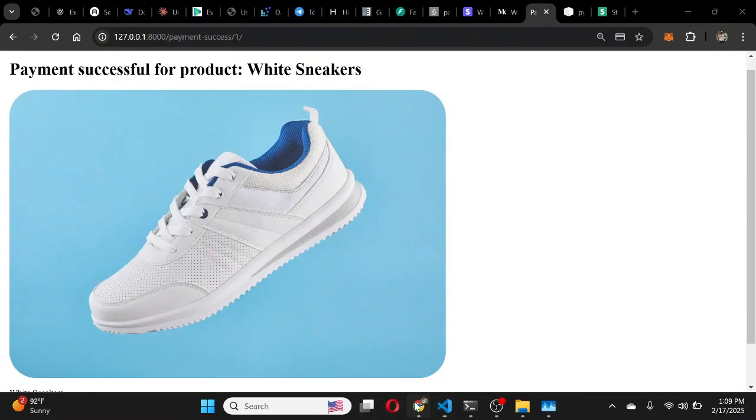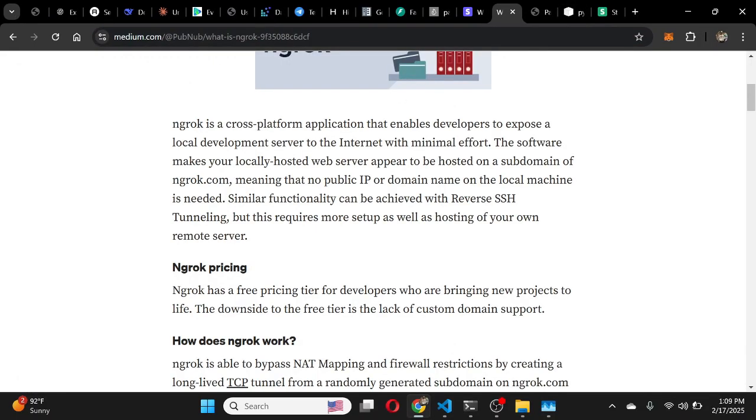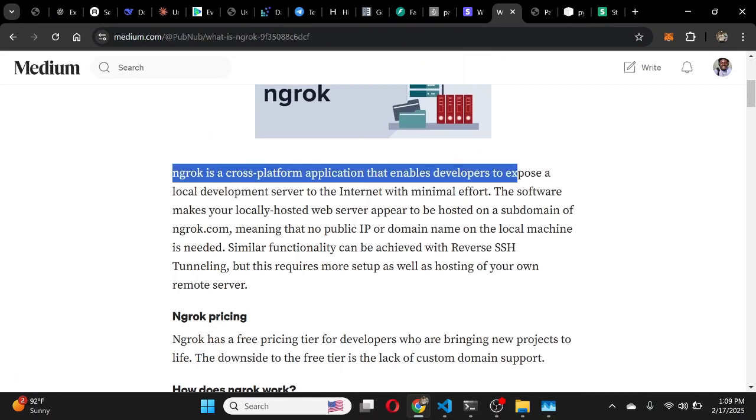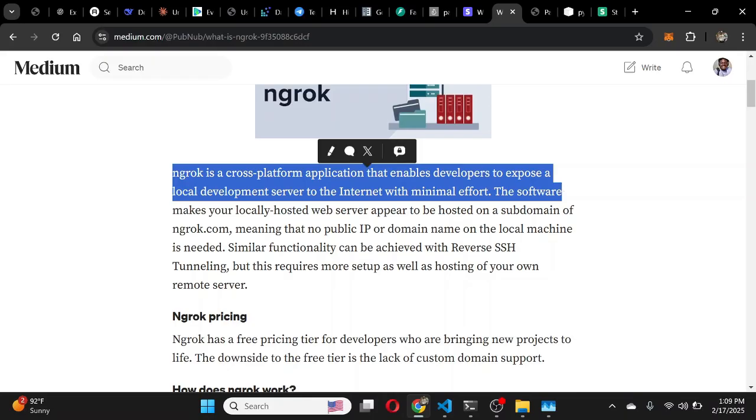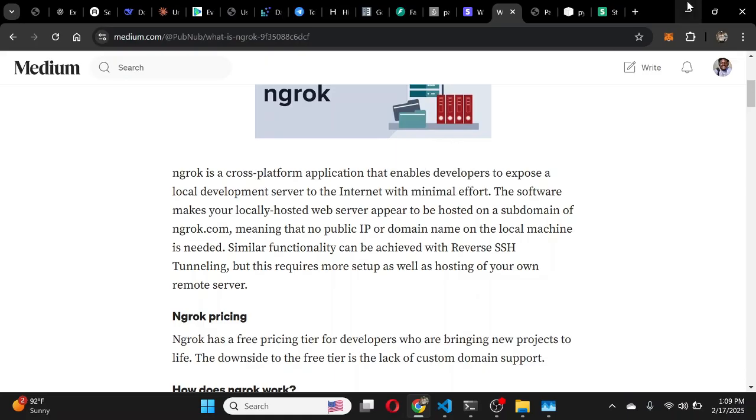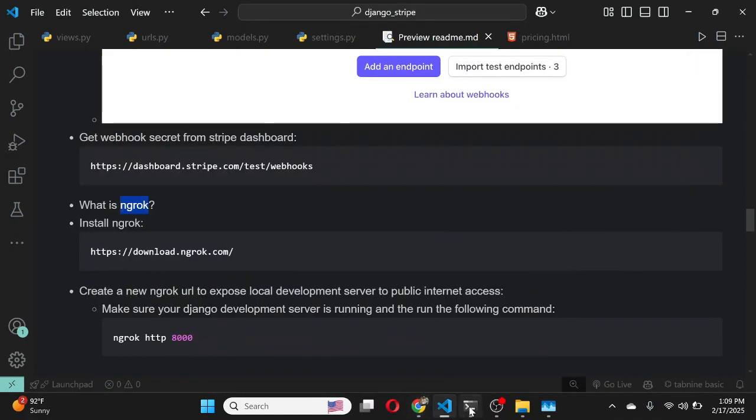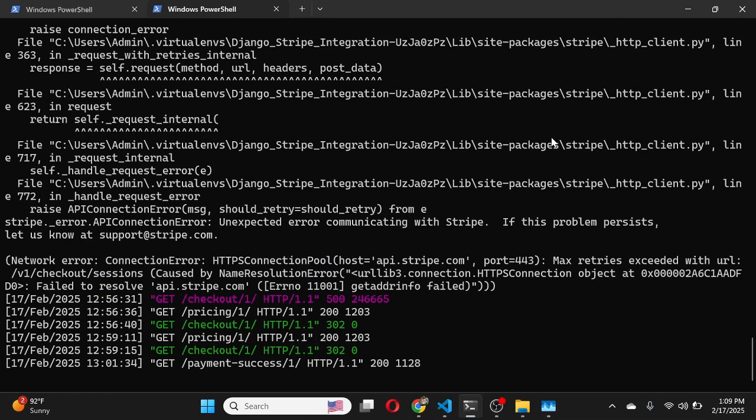Now, ngrok basically helps us make our localhost URL publicly accessible. So I had already opened some explanation right here. It says ngrok is a cross-platform application that enables developers to expose a local development server to the internet with minimal effort. So what that basically means is that there is a way to make my project that is running locally accessible publicly.